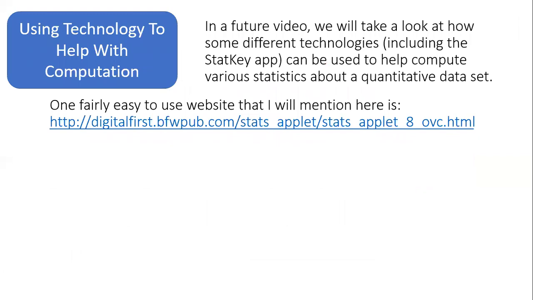Now, oftentimes it's going to be very helpful to use technology to help find and compute means and medians. In an upcoming video, we're going to take a look at the StatKey app, which goes along with our textbook. It can be a very convenient and valuable tool for helping to compute statistics and also doing a host of other things. For purposes of this video, I've put a website up on the screen. There's an applet on this website that is pretty intuitive to use to find means and medians and other commonly used statistics. I'd like to commend it to you for doing some practice this week.